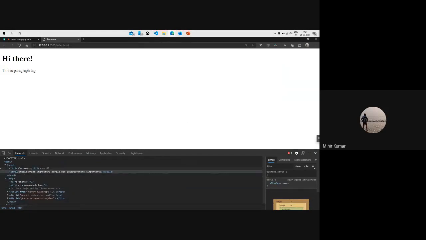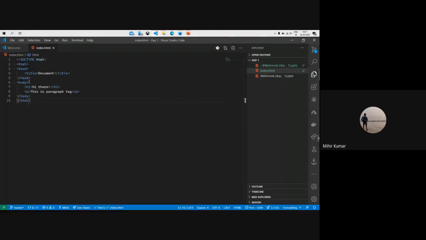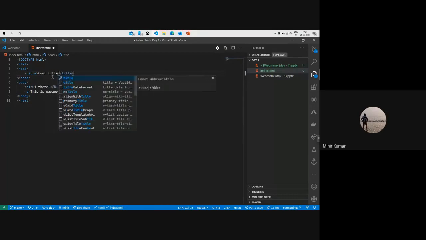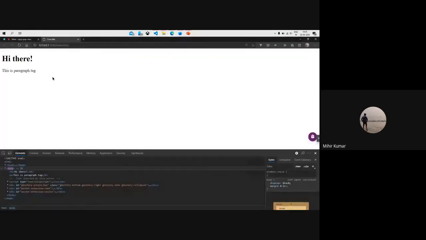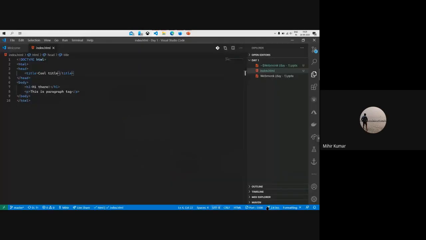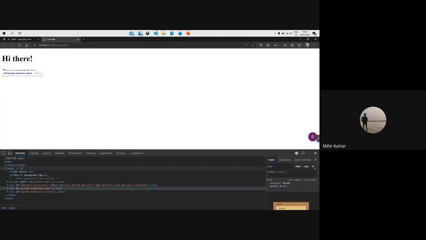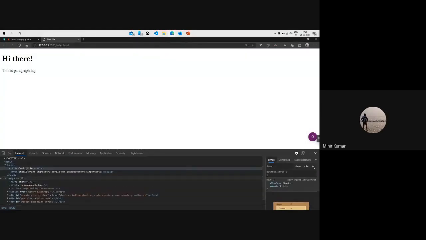So there are other things. You can see there is a title. As I said in the code, as I showed you, this will be the title of the document. If I write something, you can see it instantly reloads because of the live server that we are using, which is running on port 5500. It instantly reloads, and now our document's title is "cool title."